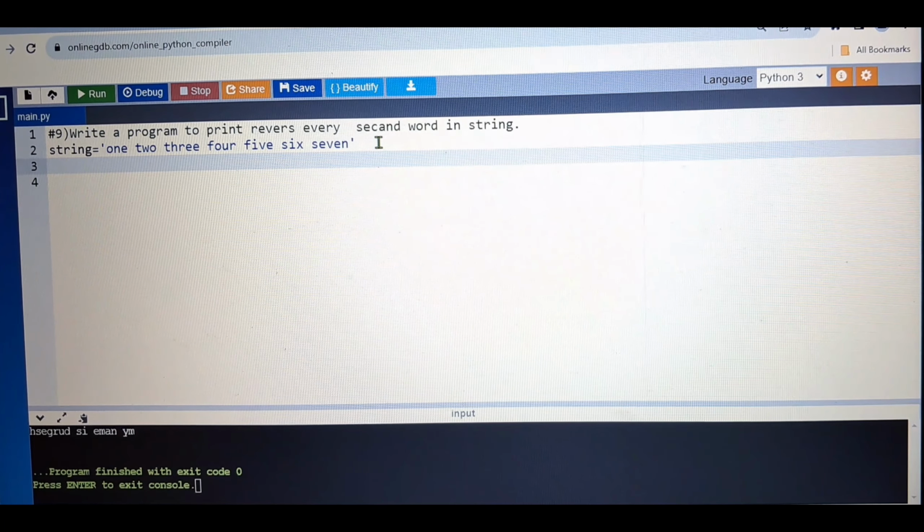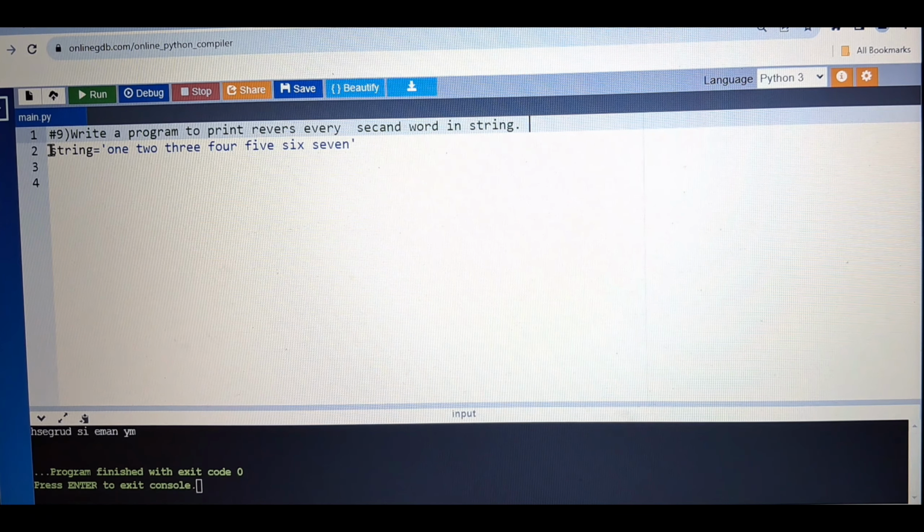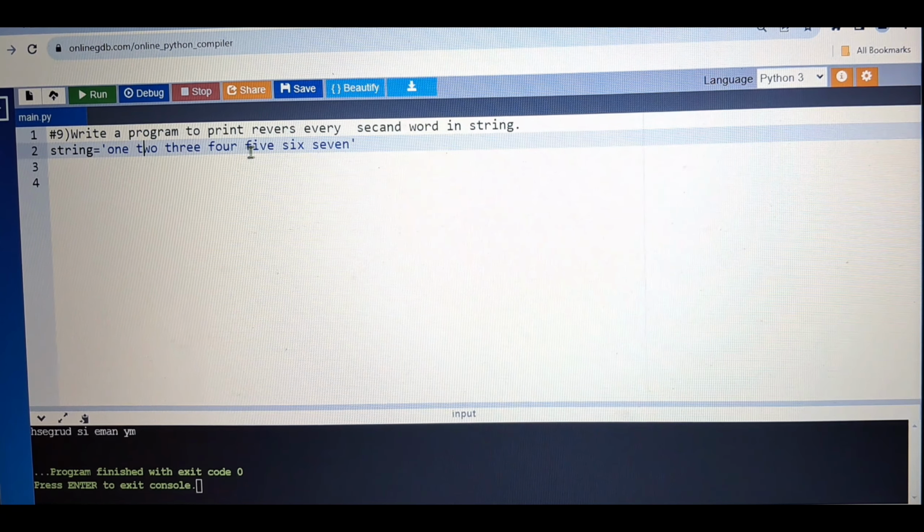Hi, in the last video we have seen how we can reverse the order of the string as well as the content of the string. In this particular video we are going to see how we can write a program to print the reverse of every second word in the string. For example, this is our string and every second word we want to reverse. For example, this 2, then 4, then 6.